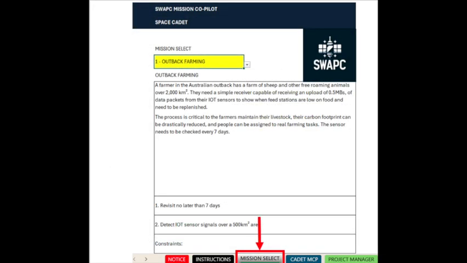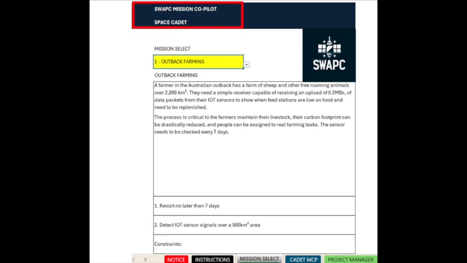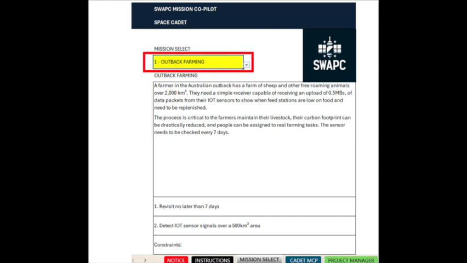The starting tab for any mission is the Mission Select tab. The Mission Copilot clearly shows which level it is configured for, with color coding to make identification easy. Cadet is blue, Engineer is yellow, and Artisan is red. Start by selecting the mission assigned to you. To do this, click on the yellow tab, which will display a drop-down menu of available missions.